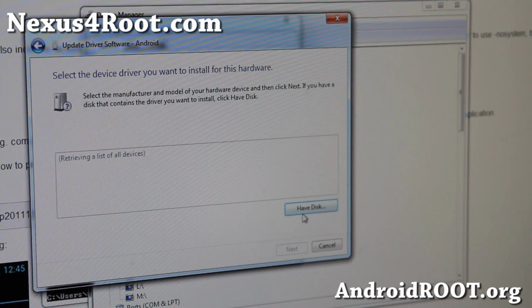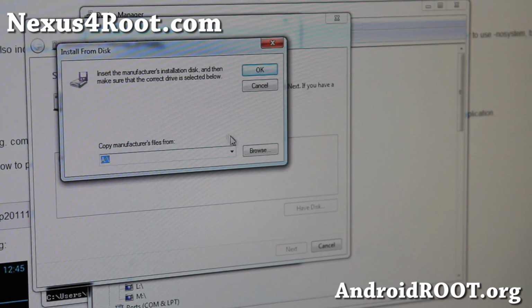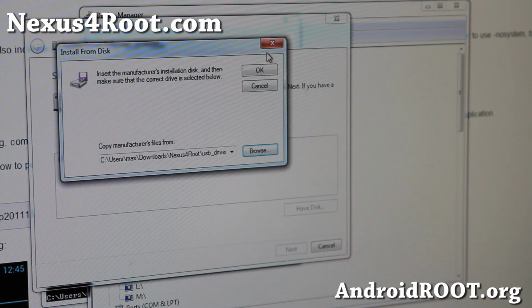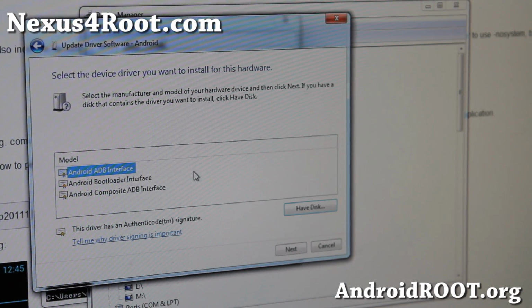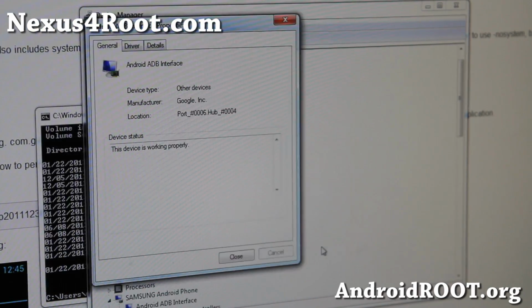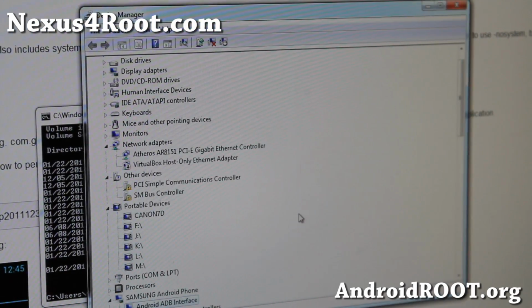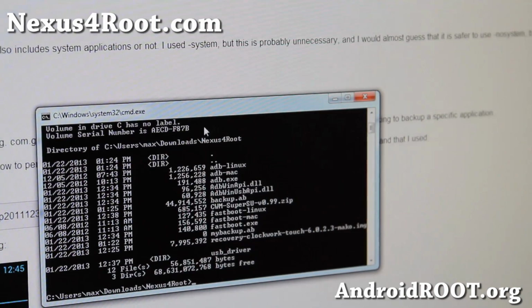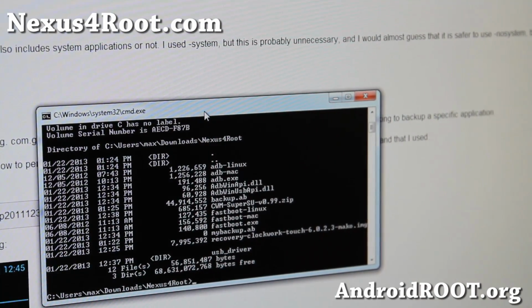Show all devices, have disk, and I'm gonna point to the same android_usb.inf like we did in the beginning of the video, and choose Android ADB Interface again. And this is basically the fastboot drivers. Sometimes you have to install it twice, and you'll now see Android ADB Interface. So that's good. You can close that up, and let's go back to the command prompt now.